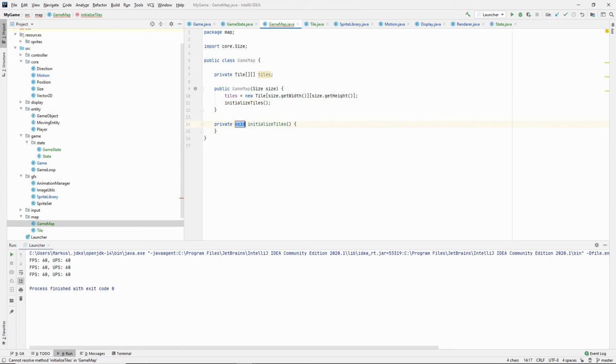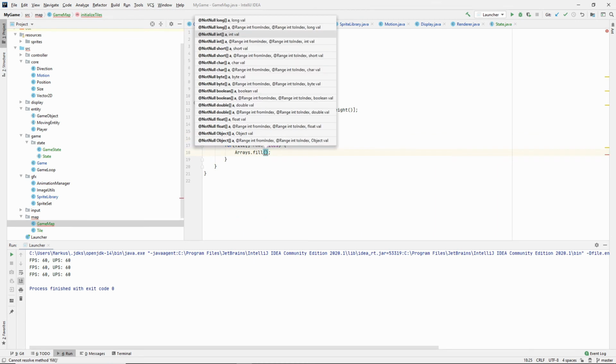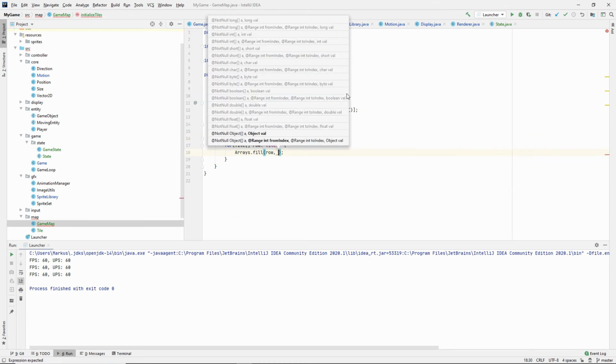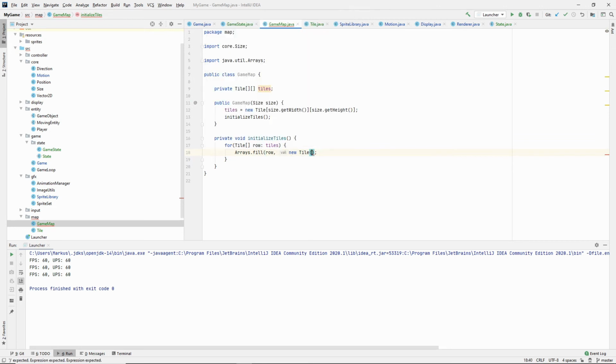All right, and generate that method, and then say for each array in one of the arrays, let's call it a row. I'm not sure if it's a row or a column. Let's call it a row for now. So for each tile array row inside of our tiles, there's this nifty little arrays.fill. So fill the row with new tile.